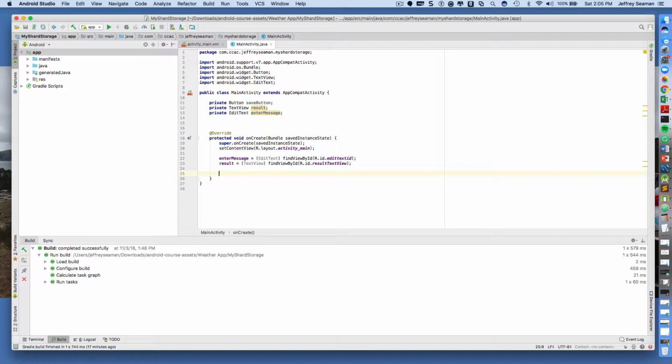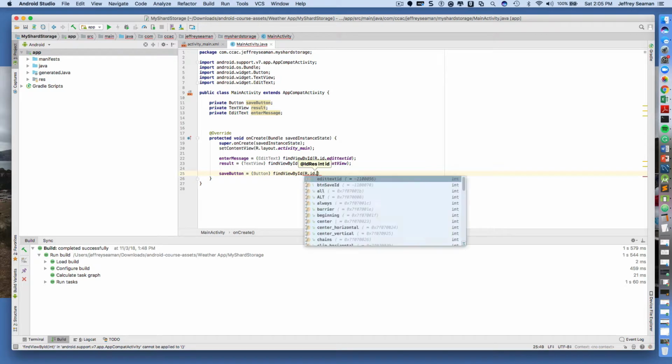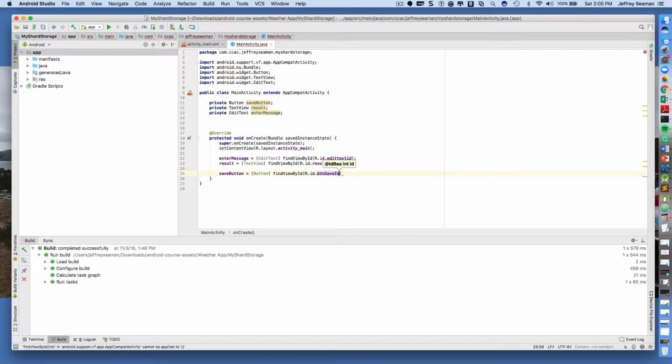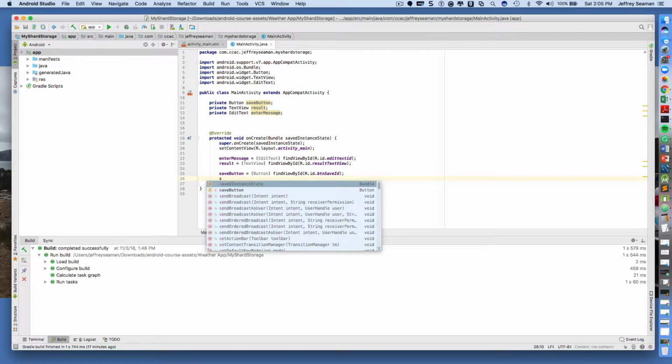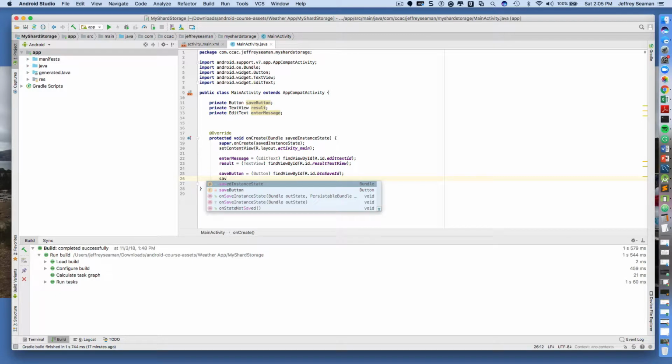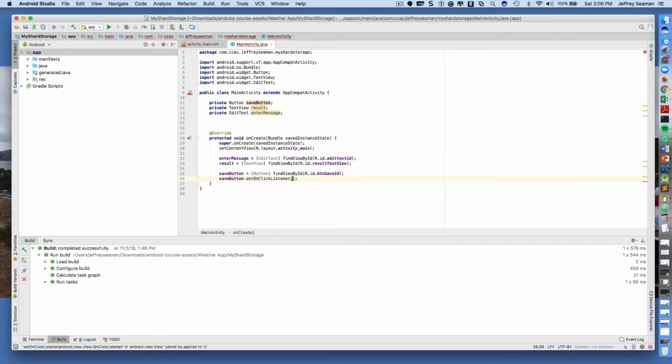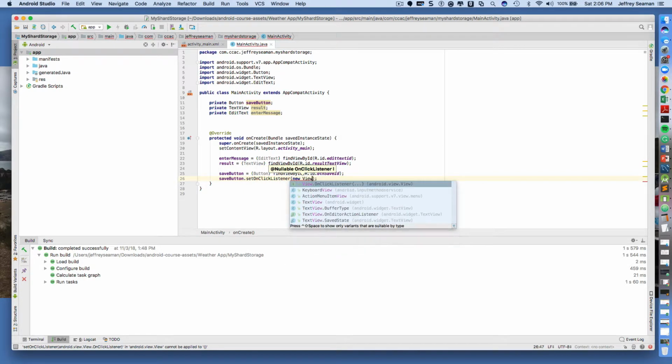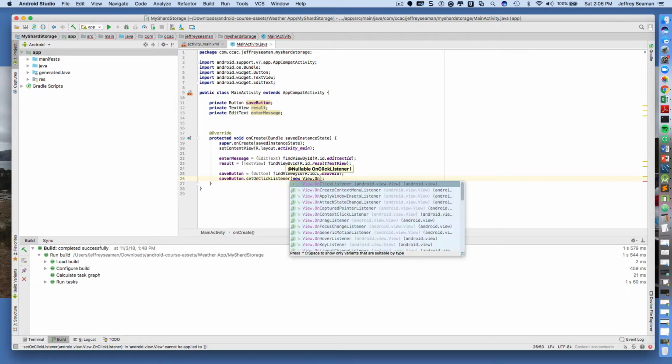All right. So now our save button equals, what type of object is it? It's a button, sure. And then we need to find view by ID, and then we need to do R.id.save button. Button save ID, I guess I called it. Now we need to create an action event for our button. So when they click on the button, we need something to happen. This is all stuff that we've already talked about before. If it seems like I'm going quick, it's only because we've already done it many times.